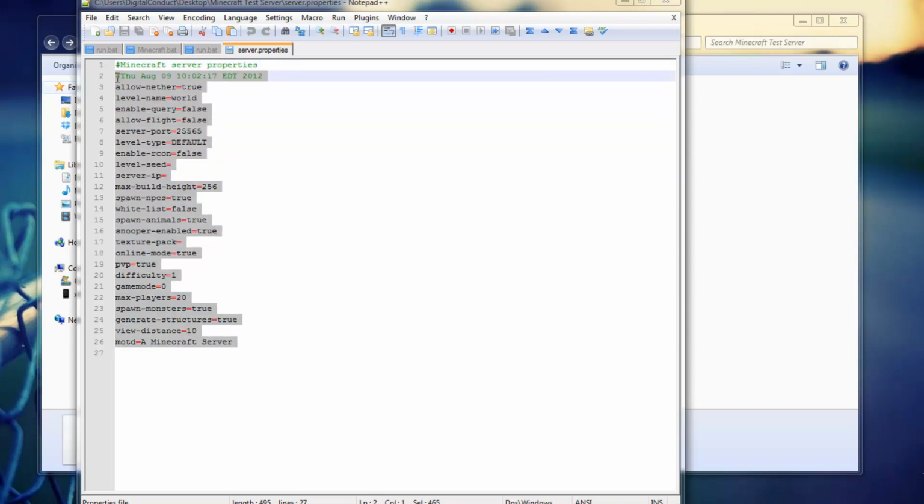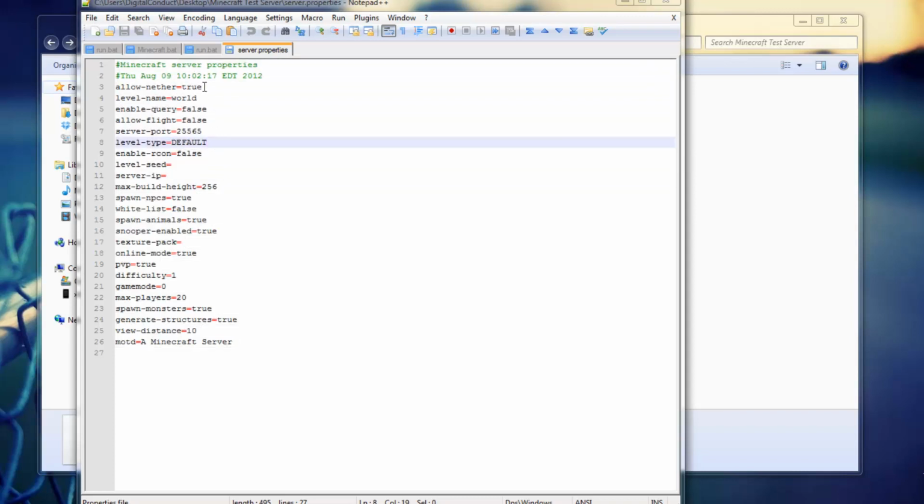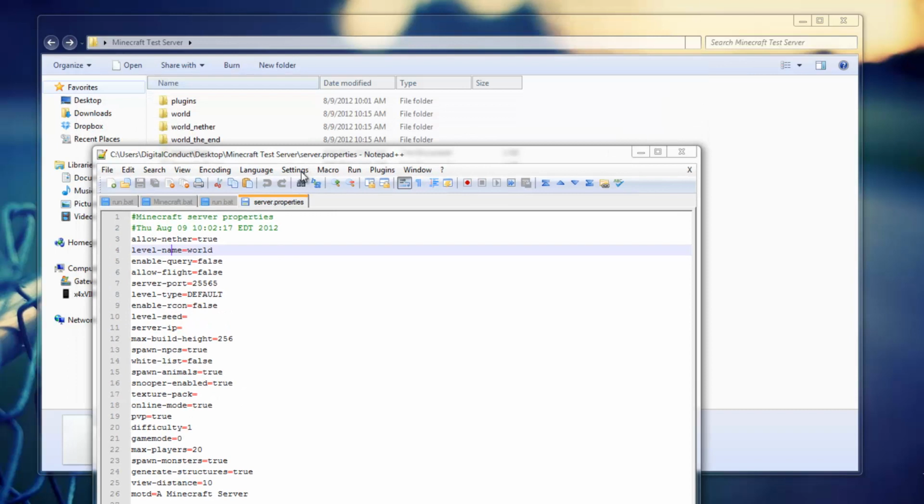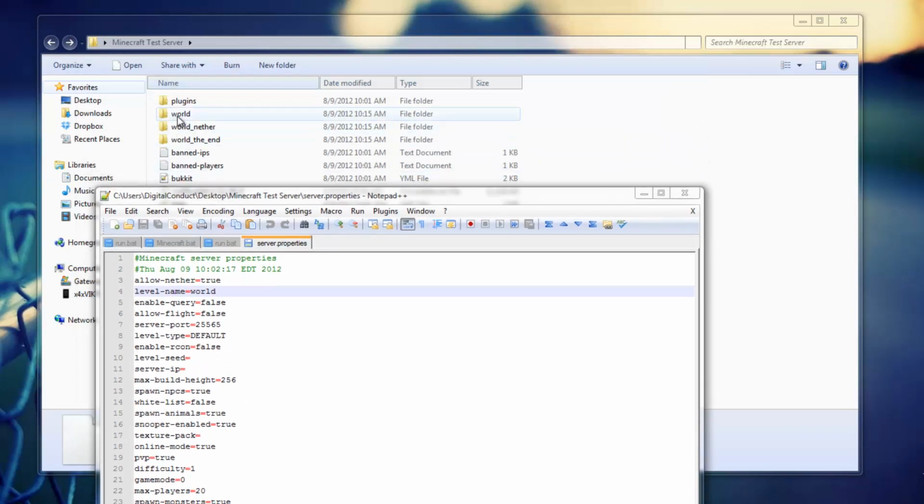Okay, so let's start here. What does this config all mean? First of all, it says allow nether. I'm not going to go in too much, but I'll explain some stuff. Your allow nether will allow people to go to the nether or to the end. If this is set to true, that means that it will allow them to. True means yes, false means no, in simple terms. The second one, level name. In this case, we're just going to name our world world.